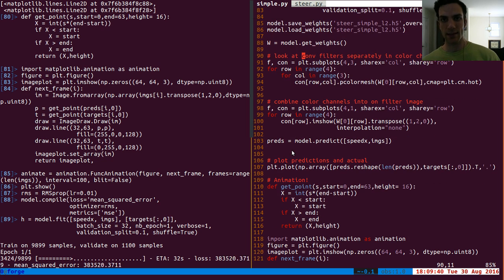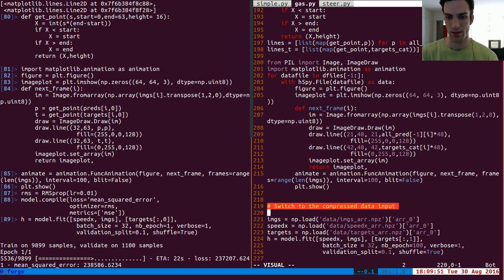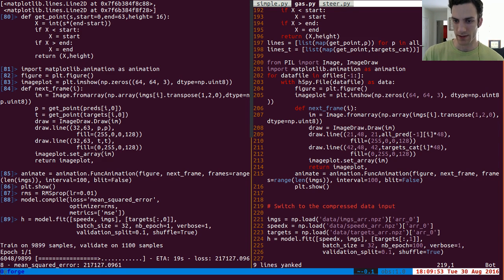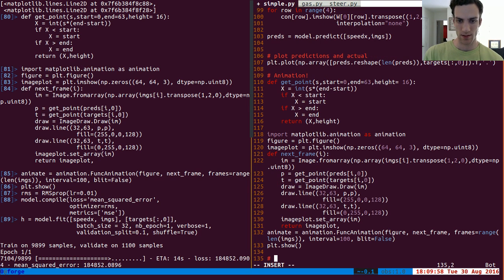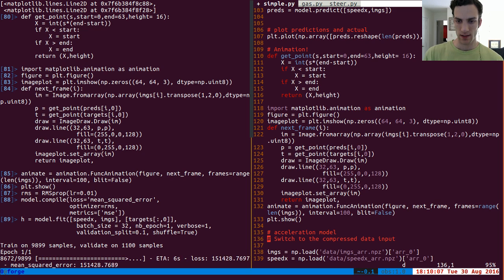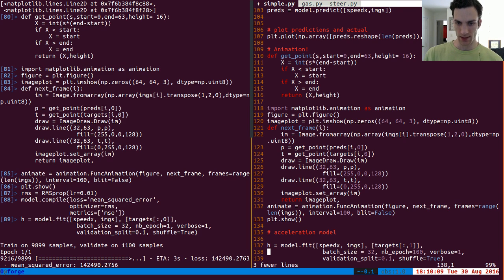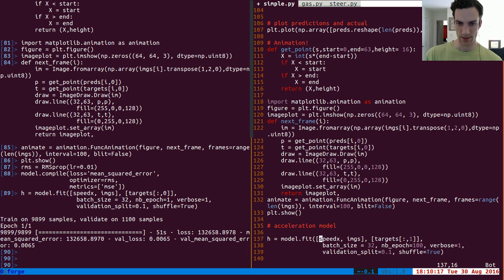All right, let's bring over some of the gas model, the gas.py. How much do you want to accelerate? Acceleration model. There we go. Do that. I don't need to read data in again. I already did that. Yeah. That is more or less correct.